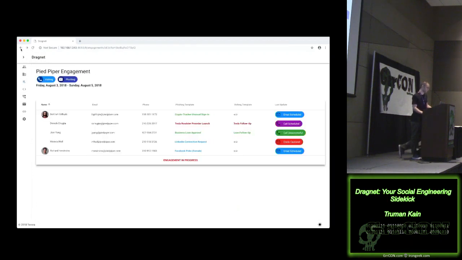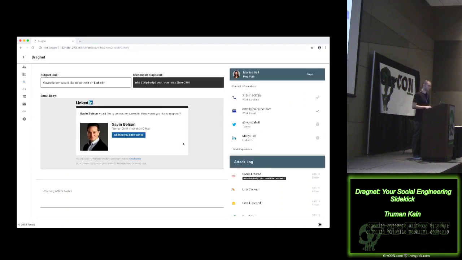So if we go back to our engagement, we can see that we have call unsuccessful on the right for Jin Yang, but we have creds captured for Monica. So we can click into that part of the attack, and we can see the email that was sent, and the credentials captured. We can see again a mini dossier for Monica, and the attack log on the right showing creds.